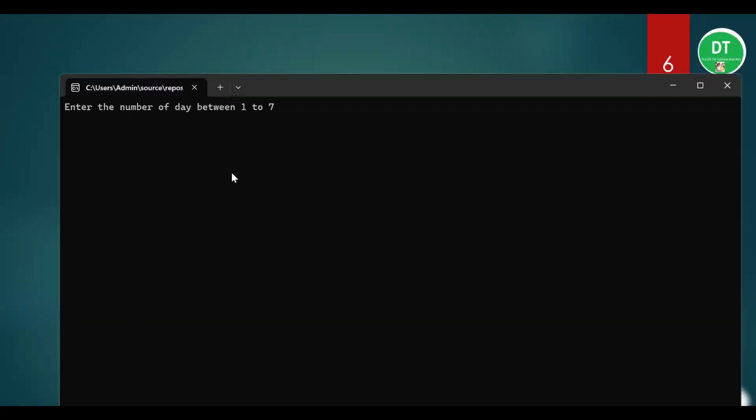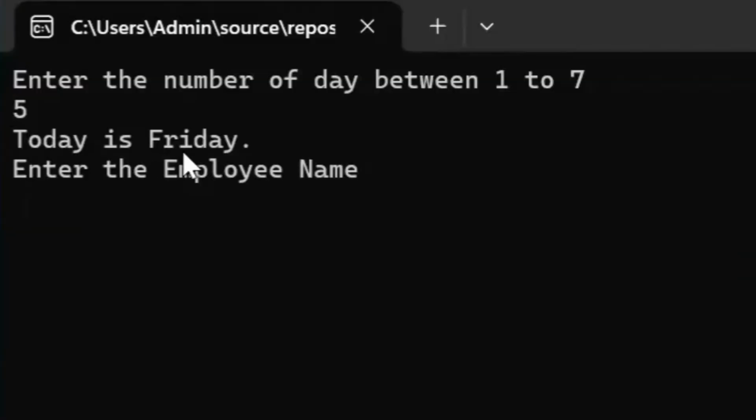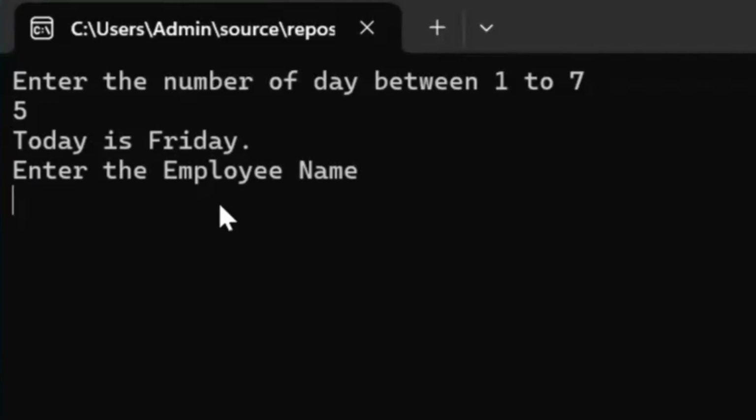You can see on the output screen, it is asking for number of day between 1 to 7. I will enter 5 and it is printing today is Friday, because in the case 5, it is written today is Friday. So it is printing today is Friday on the screen. Now it is asking for the employee name for the next switch statement. I will write Rohan.